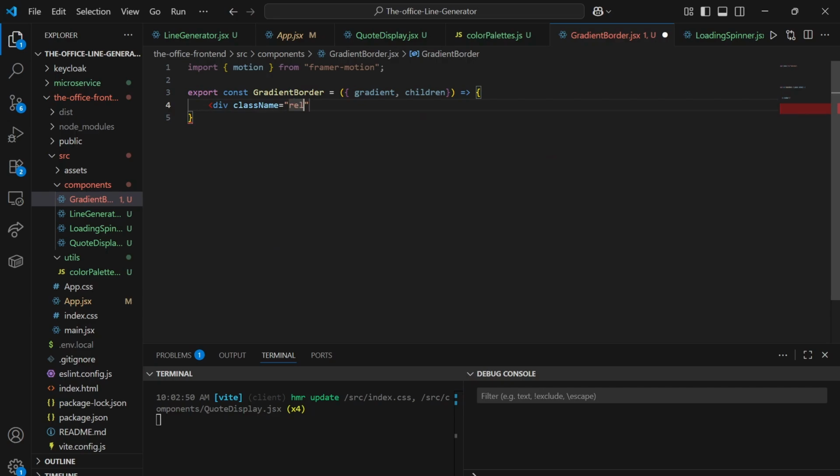We're going to have relative. Then we're going to have p1, which is some small padding. We're going to have rounded to XL, and this is just going to give us some round corners on it. And we're going to set overflow to visible, and this will make sure that it isn't clipped when it moves outside the viewport. Yeah, so that is that div.